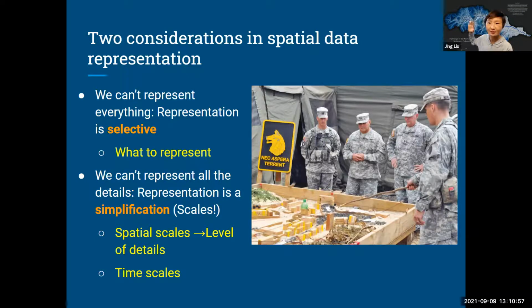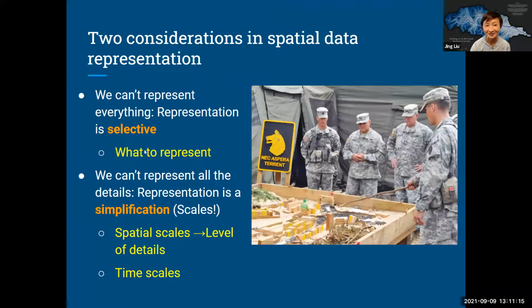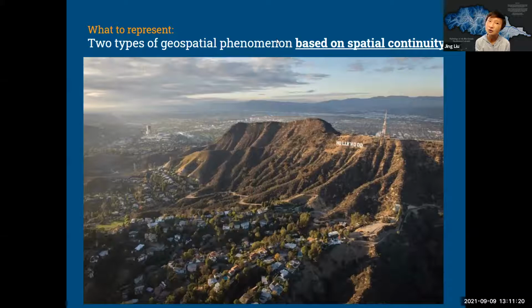If you are too zoomed out, you need to simplify a lot. Okay, and also time scale. If you cannot represent that many periods, you want to simplify it, right? Okay, so then what to represent to answer that question? You can see it's selective, right? What to represent? Here are the two types of geospatial phenomena you can represent in a GIS system, based on spatial continuity.